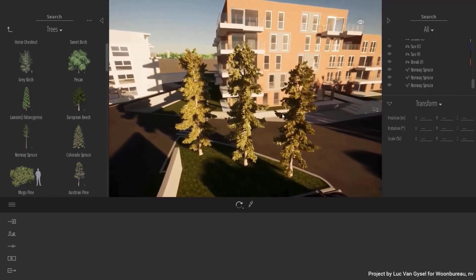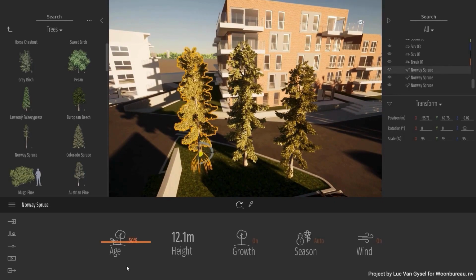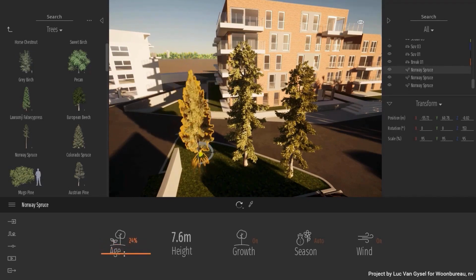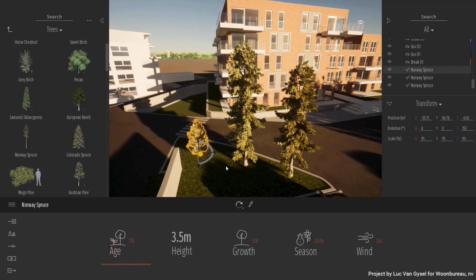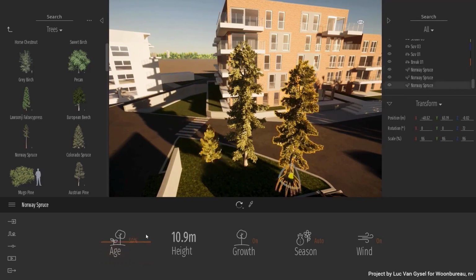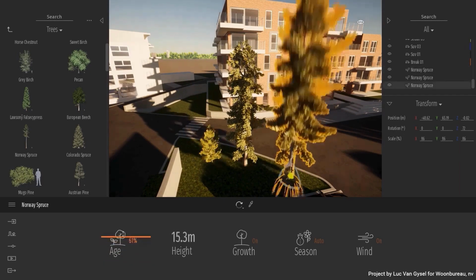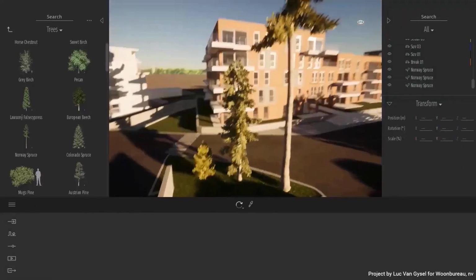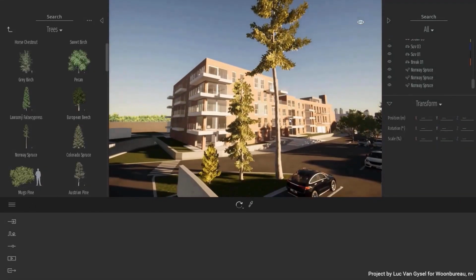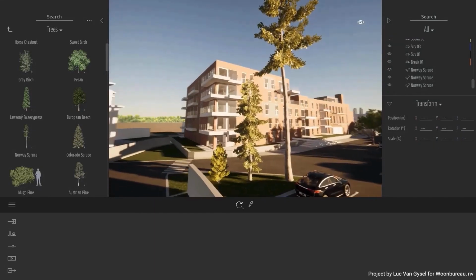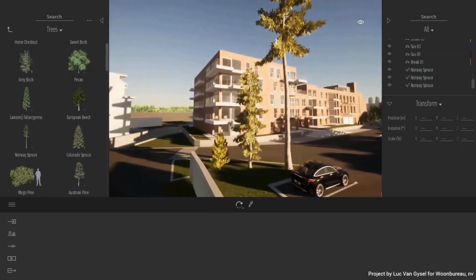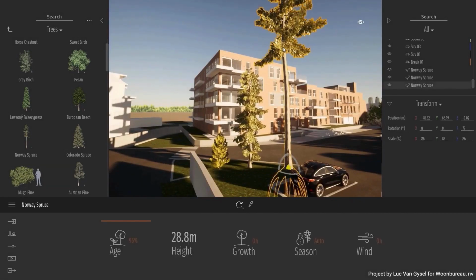Also, each tree exists in 3 different ages. When you select a tree, the first option is this age option, and when you change that to, for example, this one, it will be like a younger version of the tree, and this one will be an older version, the adult version of the tree. As you can see, it's not just a basic scale, it's really the shape of the tree that evolves over time. And this feature is especially useful when you want to present your project at different stages.